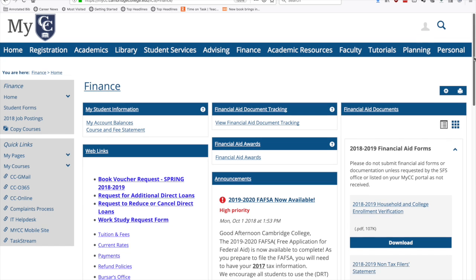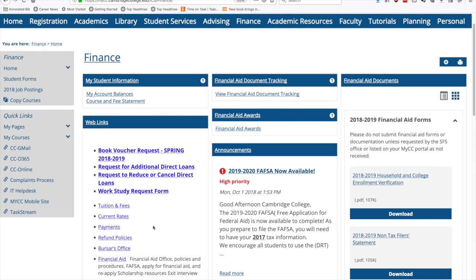If you have questions about the financial aid or the bursar's office, their links to their information, their contact information are right here on these 2 links right there.